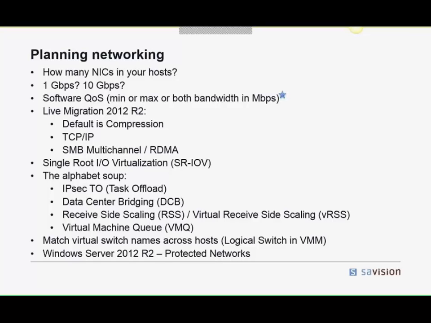From Windows Server 2012 onwards, we have options for live migration. The default is compression, so Hyper-V will monitor the host on each side and see if there's any free CPU resources. If there are, it will use that to compress the data stream going from one host to another, and it gives you about a 2x improvement. The old TCP/IP is still in there, and if you have SMB multi-channel or RDMA network cards, we'll come to those in a second, live migration can use that as well for very fast live migrations.